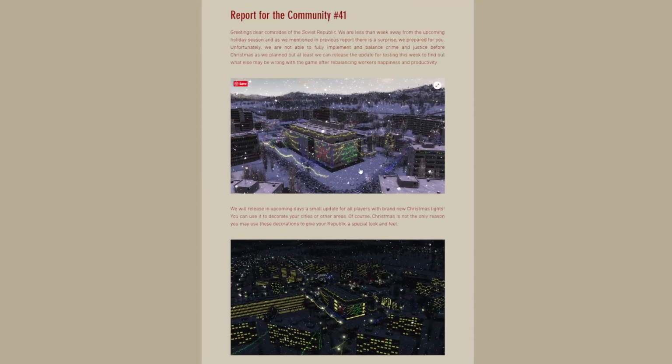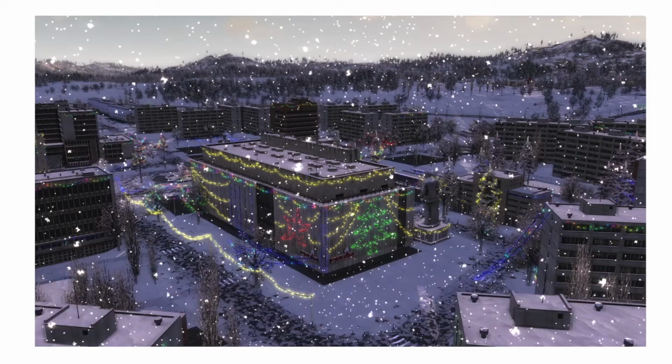So moving down, it says, "We will release in upcoming days a small update for all players with brand new Christmas lights. You can use them to decorate your cities or rougher areas. Of course, Christmas is not the only reason you may want to decorate, to give your Republic a special look and feel." So we might as well just take a quick look at the picture just so that I can get something for the thumbnail.